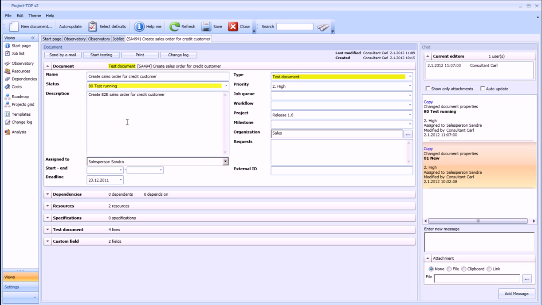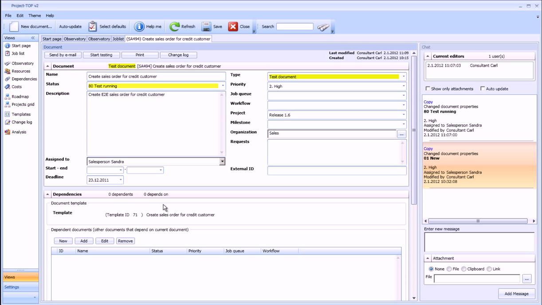And here we go. If she would have found an error during the testing, she could have created the error document via dependencies and here by clicking new. But in this example we assume that everything went just fine without any errors.